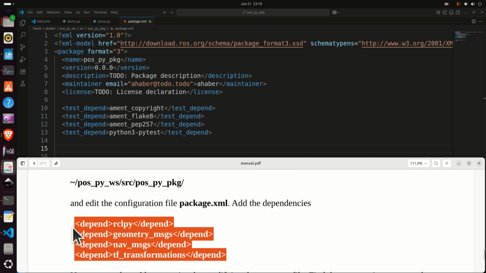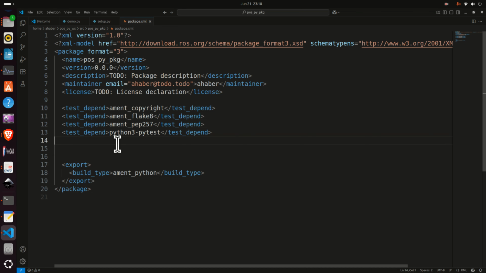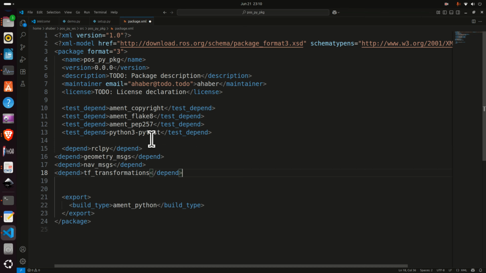To set the dependencies, we need to add these lines. Here they are. Here, first of all, we are setting RCLPY, then we are setting geometry messages, then we are setting the navigation messages, and then we are setting as a dependency TF transformations.